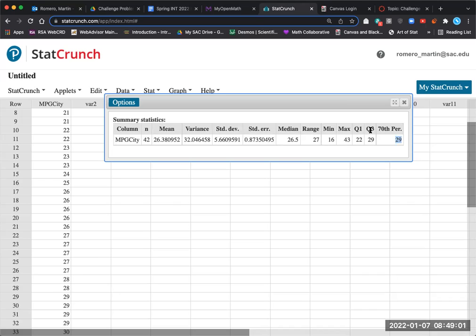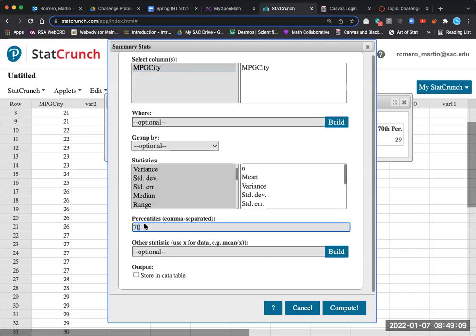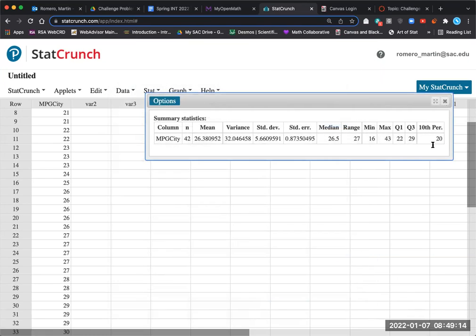And remember, quartiles are also percentiles. This is the 25th, this is the 75th percentile. That's important, because we had some questions on this earlier on. You can get the 10th percentile too: 10% of the values are below that, 90% are above that.